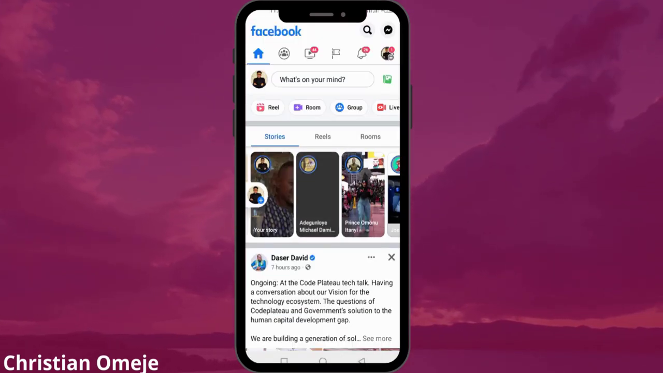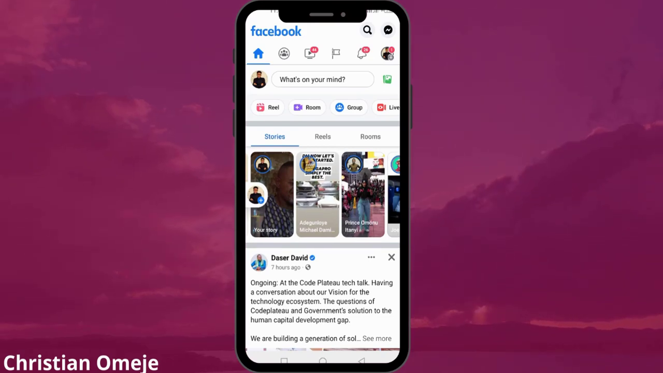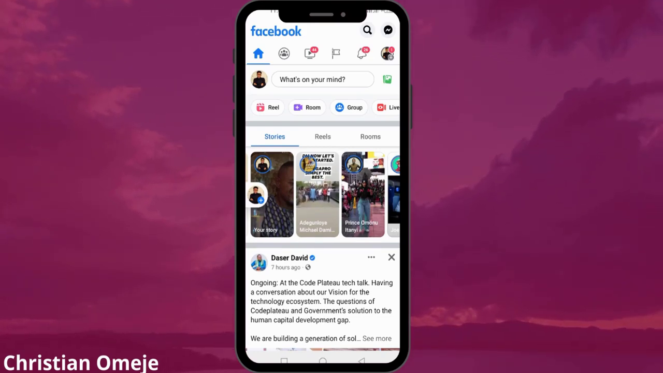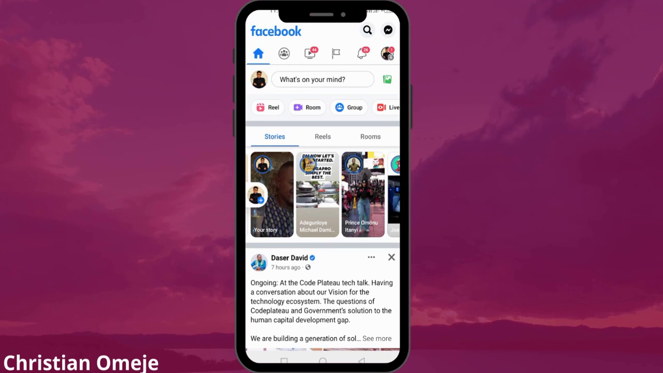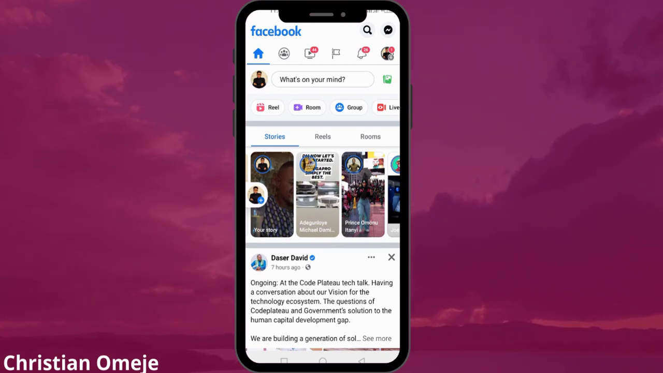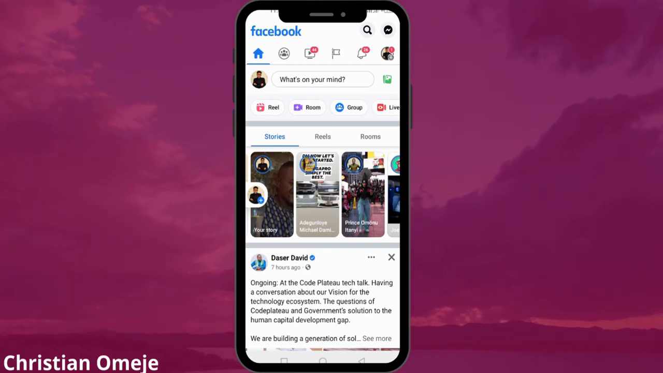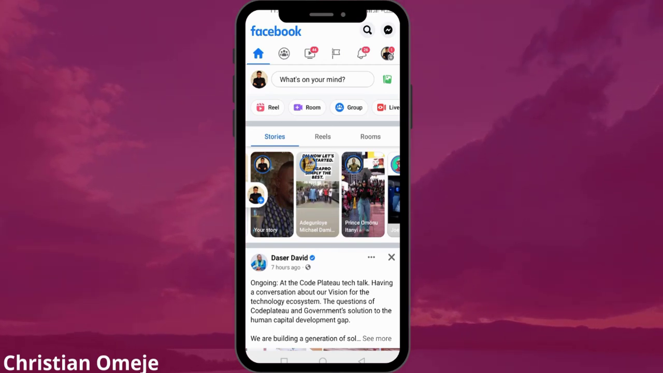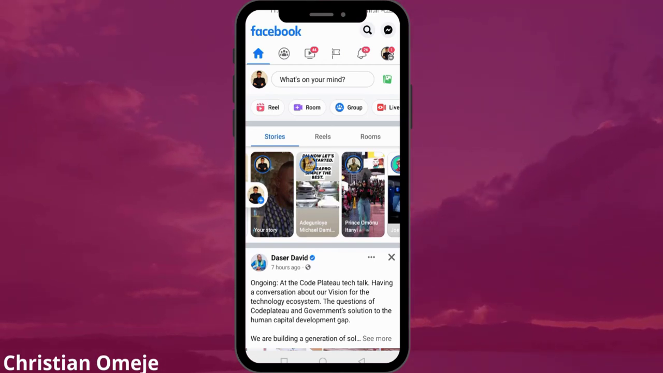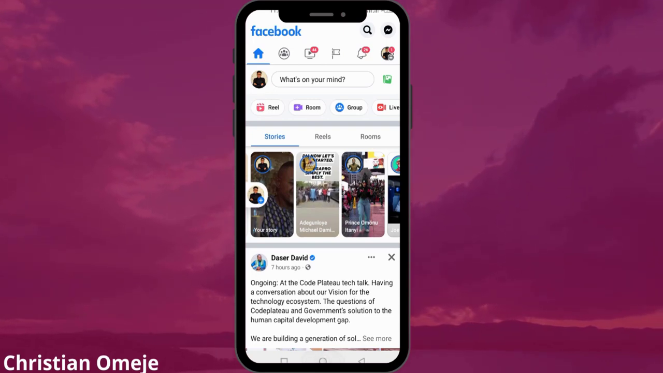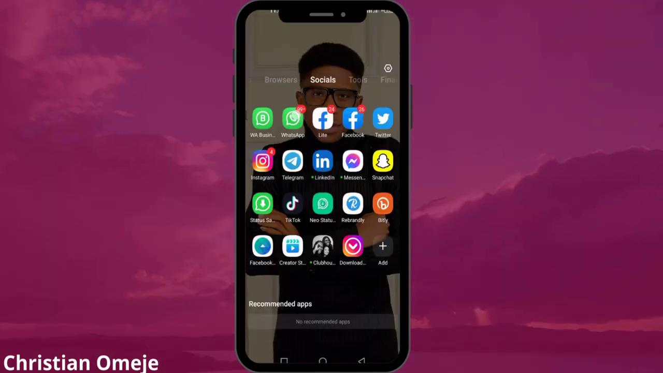So now, in order to put a clickable link on your Facebook stories, you are going to leverage on WhatsApp. I believe you have the WhatsApp app on your phone, and if you do not have it on your phone, you can just download it from the Play Store on Android or the iOS app on your iPhone. So let's go over to WhatsApp right here.